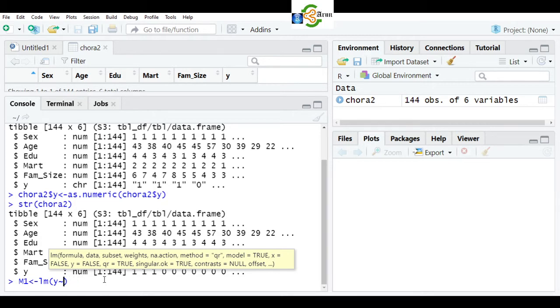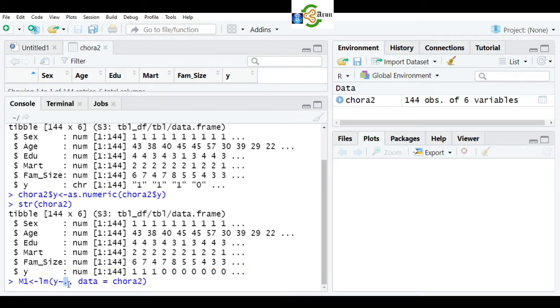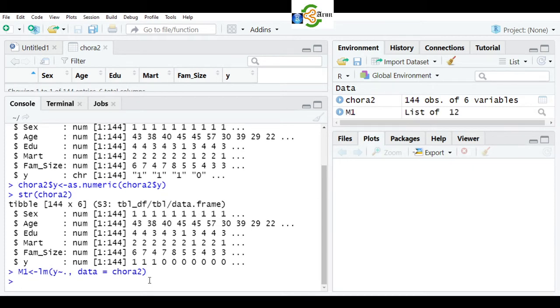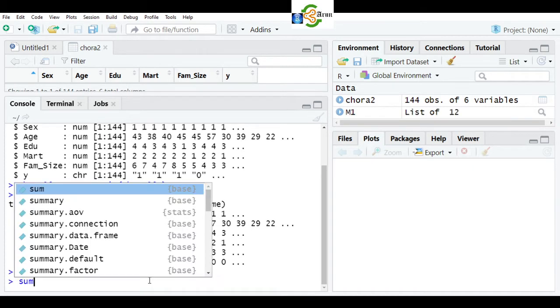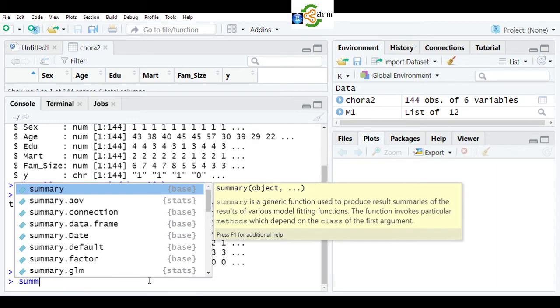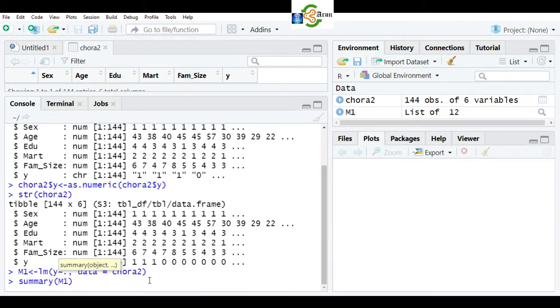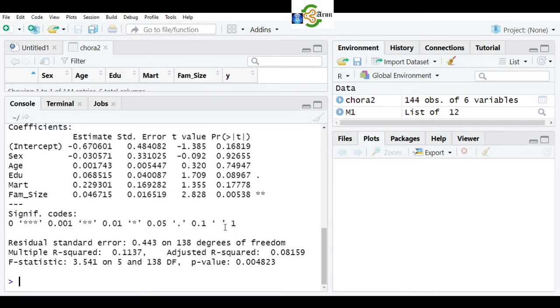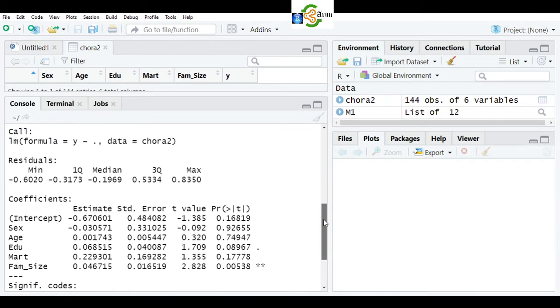We can also use just a dot in the formula and provide the data set as the second argument. It is essentially saying we are trying to use all variables except y as independent variables. Let's check the result first. We have model 1, that's the linear model. Let's summarize the M1 model, which is a linear model.